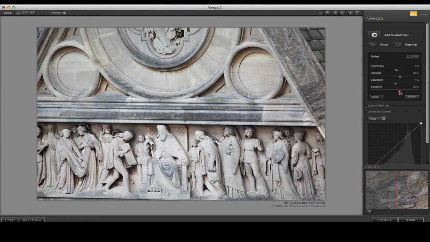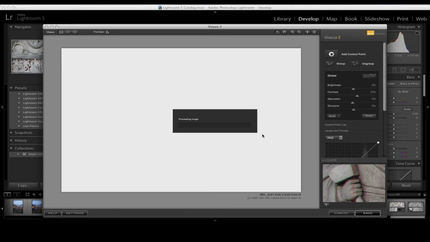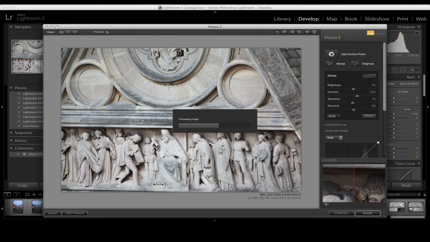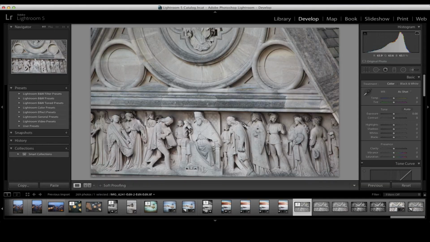So if we watch the image now, as we move the structure slider, we can bring again more detail into this stonework. So I'm just going to keep it reasonably safe. We'll click save. This is the first one of the last few that I'll actually save back to Lightroom. And there we go. We'll see our image that we've edited now appear in Lightroom again.